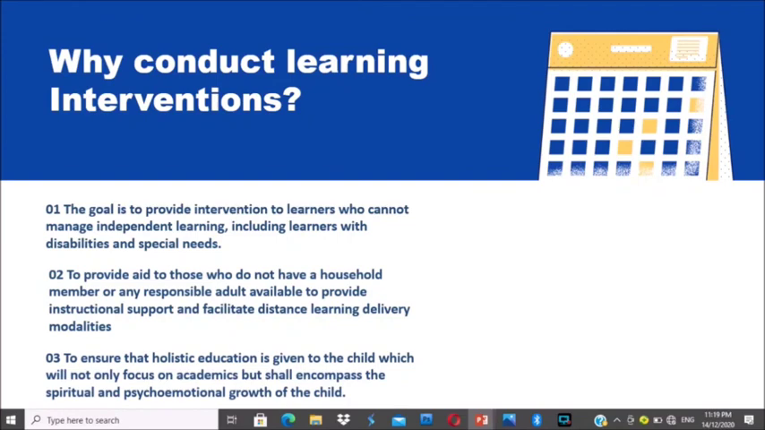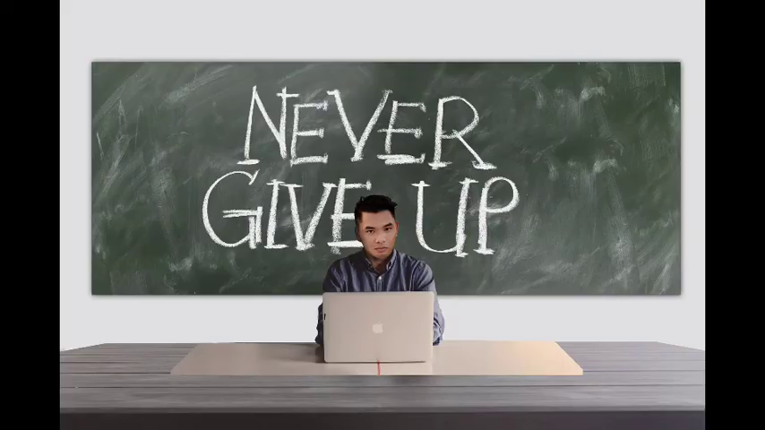Next is to ensure that holistic education is given to the child, which will not only focus on academics but shall encompass the spiritual and psycho-emotional growth of the child. So help the students, inspire them, and let them know that you are there for them and that you are in touch with counselors or mental health experts if needed.